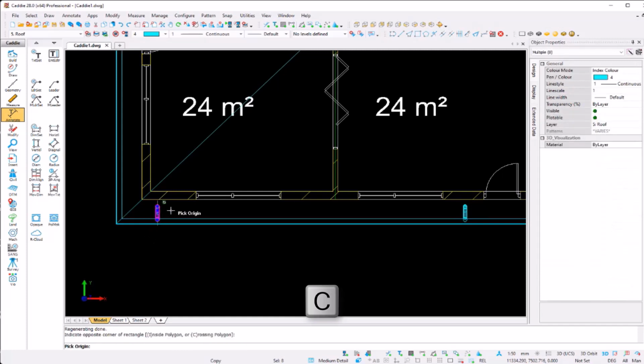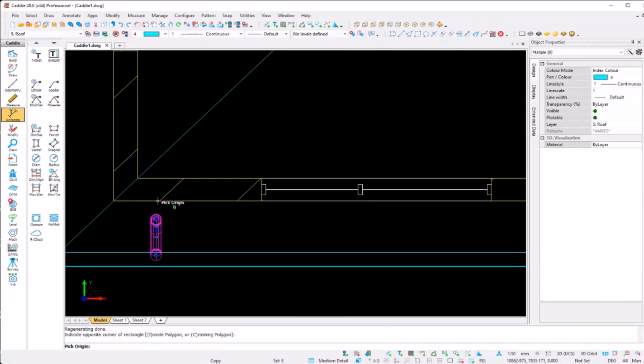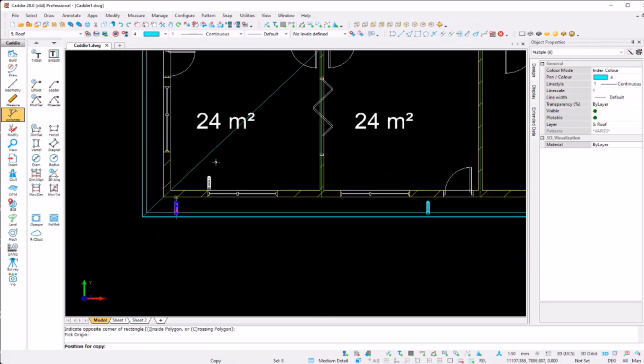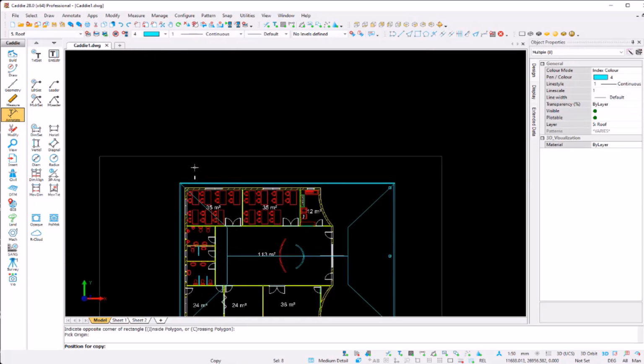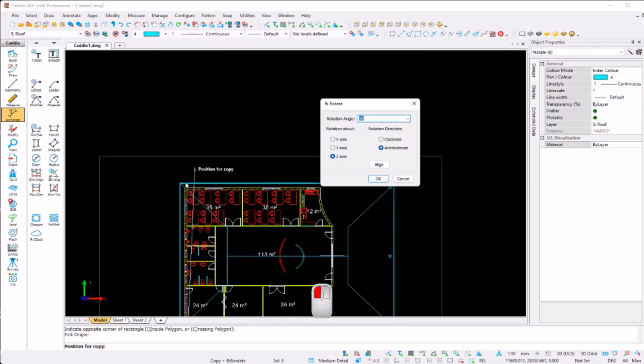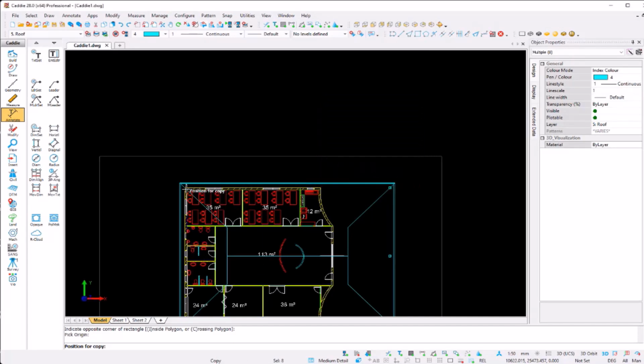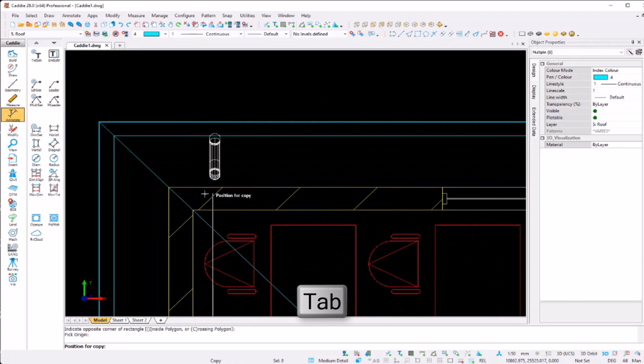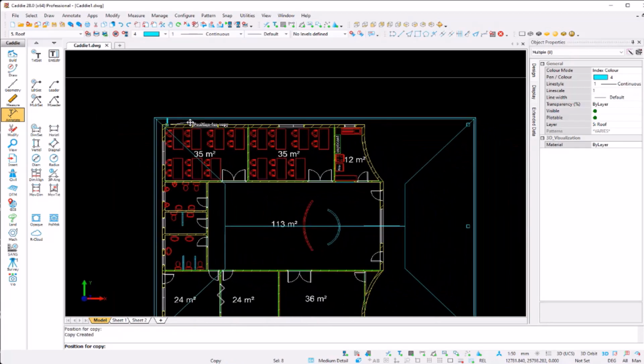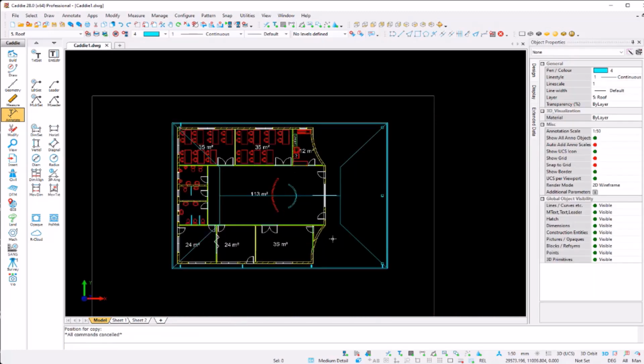I'm going to say C for copy, indicate where I want to copy it from. While it's attached to my pointer, I can right click and say rotate. It's going to be 180. Say OK. I'm going to hold on my tab key because then I know it's exactly in line with my one at the bottom. You can make use of your construction lines then for the other.